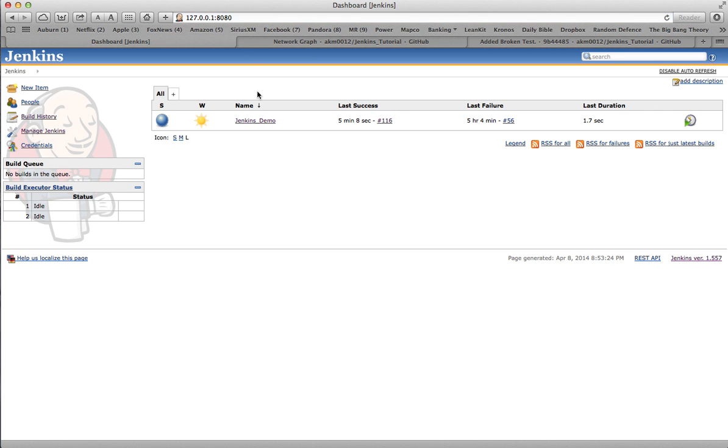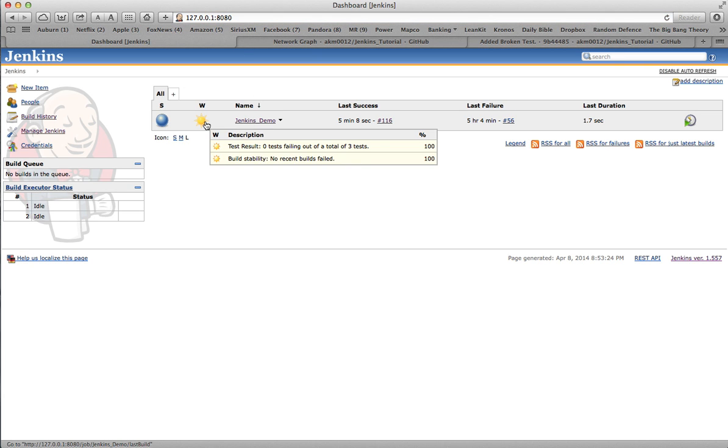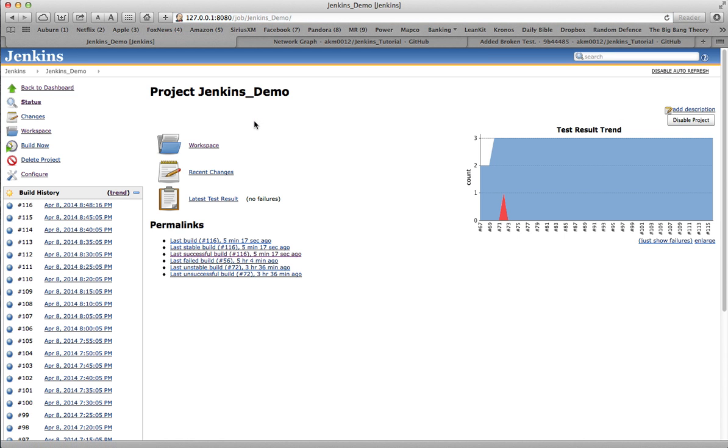So if we go to our Jenkins server here, we see our Jenkins demo. Its build was successful, indicated by the sun there. And if we click on it, here is our testing graph, and we have 3 different tests, and as of right now, they all pass. If we look back in the graph, at these builds over here, we only had 2 tests, and we had 1 that failed at this point in time.